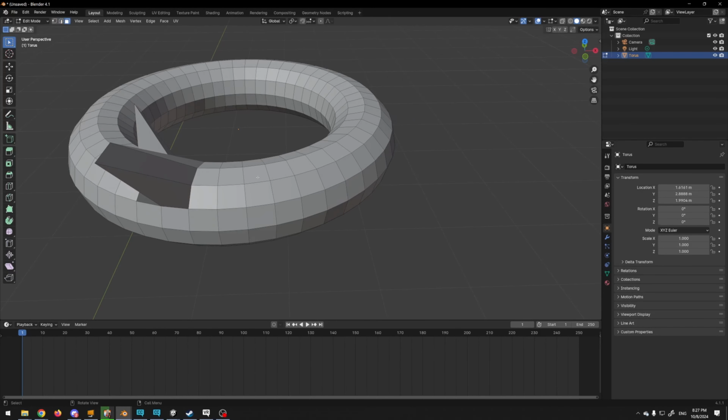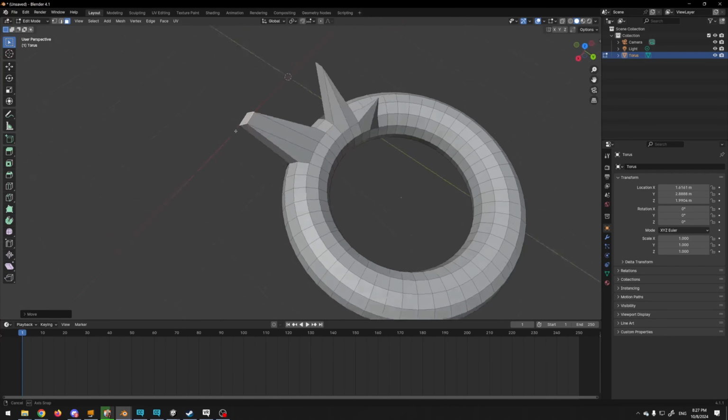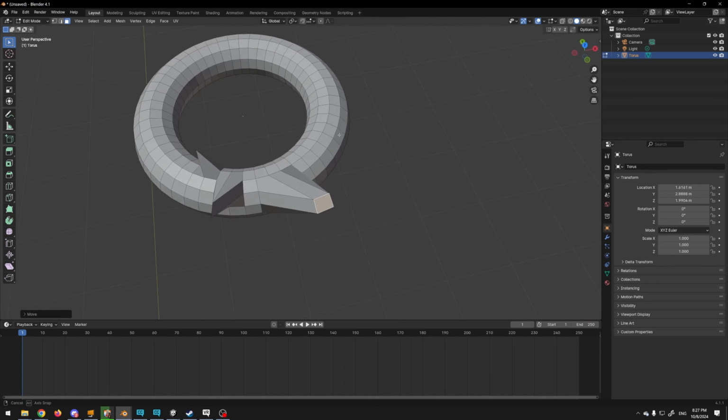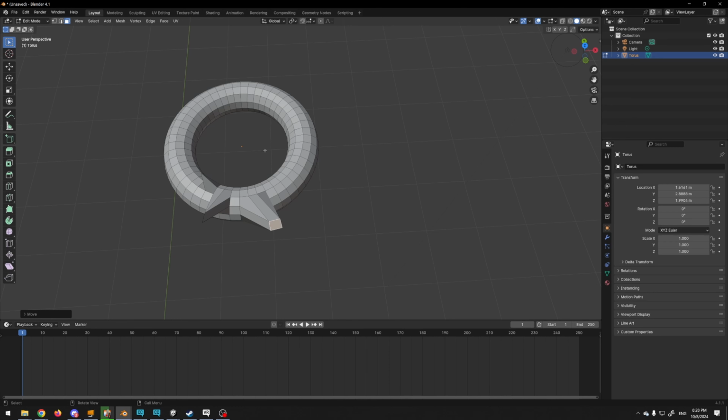And lastly, face mode, same idea. You can type 3 to go to face mode, click on any face, and then move it the same way we moved everything else. And it just works. That's the basics of edit mode at its core.